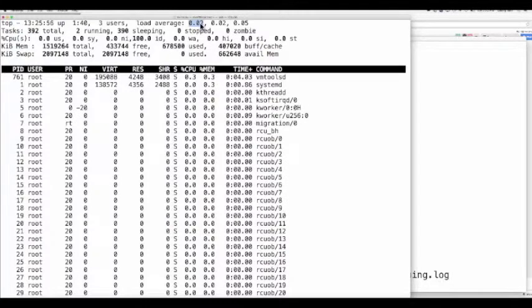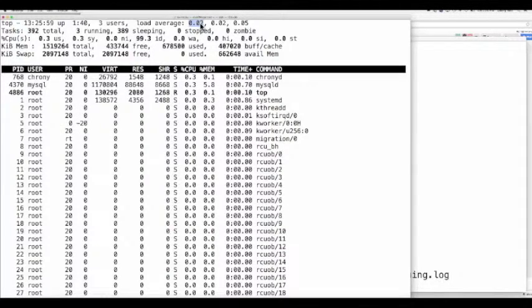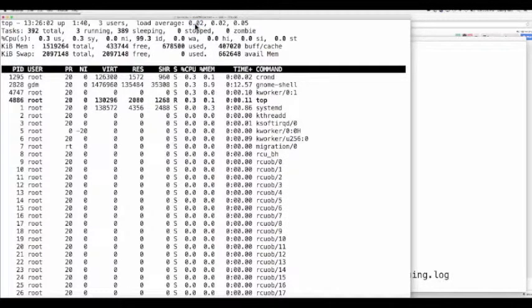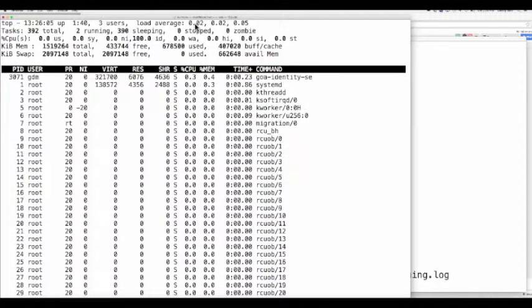So 0.00 means that basically the server is pretty much idle. It's not doing anything. Anything below 1 is relatively safe. Single digits, you're starting to get into issues. If you see double digits, then your system is probably working harder than it should.